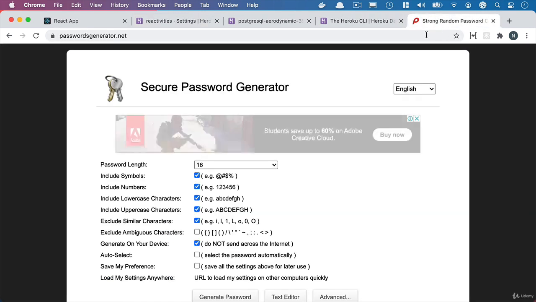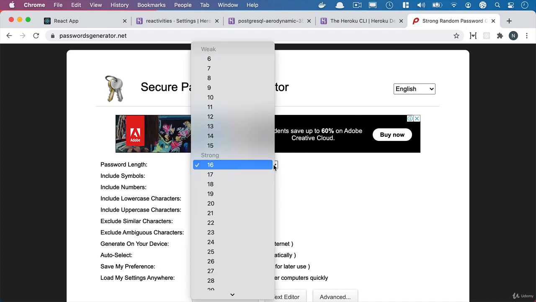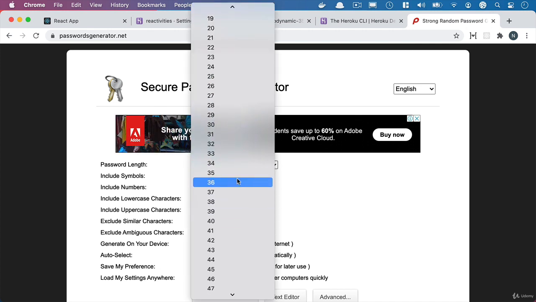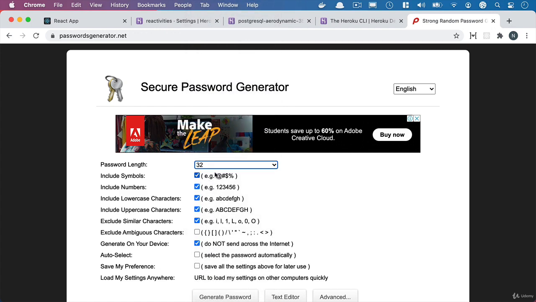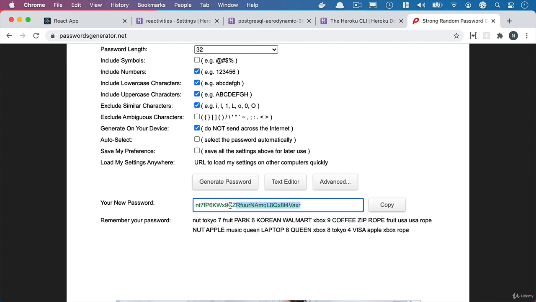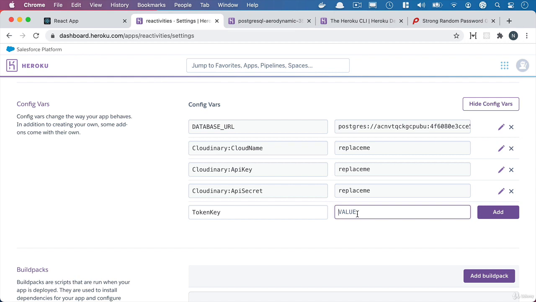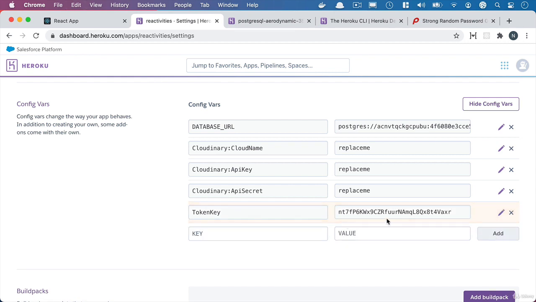And if I just go to any random password generator site, and I'll just specify a password length of 32, which is more than adequate. I'll take out include symbols just in case they cause an issue, and just generate a random password, which I'll use to copy into the settings inside here, and click on add. And that's a pretty secure key that nobody's going to be able to guess.